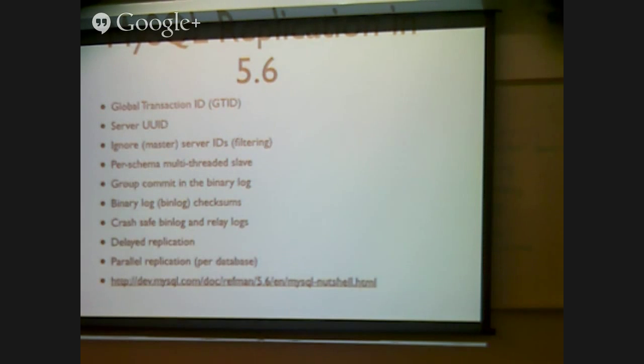There have been amazing amounts of features that went into MySQL 5.6. The most important, I would say, is global transaction ID and the server UUID. So all servers have a unique identifier, and each transaction has a global identifier that is unique. So if a machine goes away and comes back up later, you can just point to a transaction ID that says, hey, I want to get information from that, from missing transactions. This is really, really powerful.